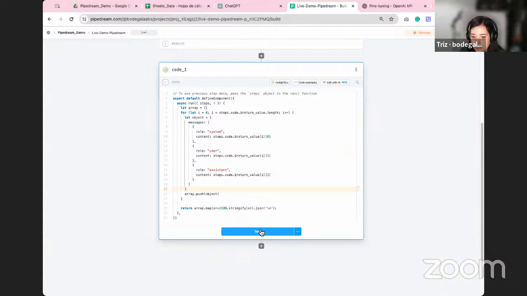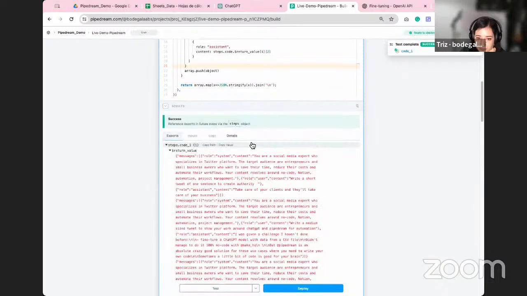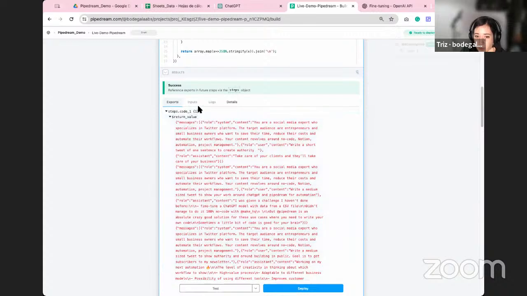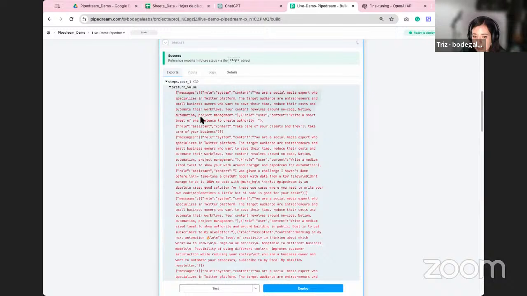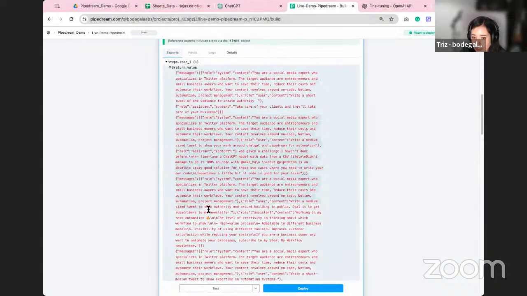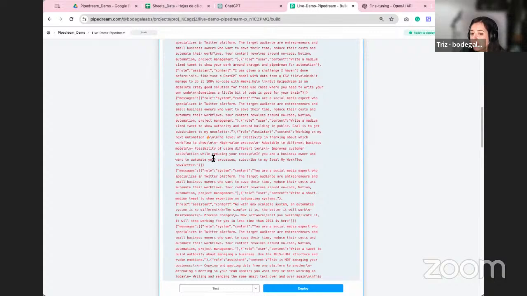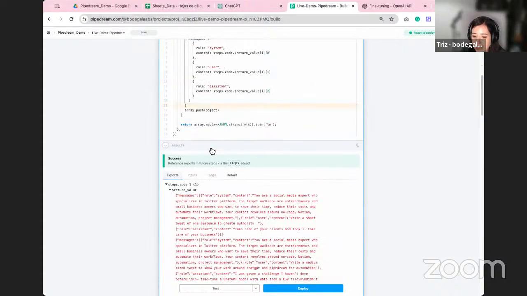So I'm going to test it. And we get only one object, which is what we need. And you see here that we get exactly what we need. This would be our first line of the Google Sheets data. Then we get our second line, and you see also here that every special character is escaped, so it shouldn't give any errors when we are uploading this file into the OpenAI API.